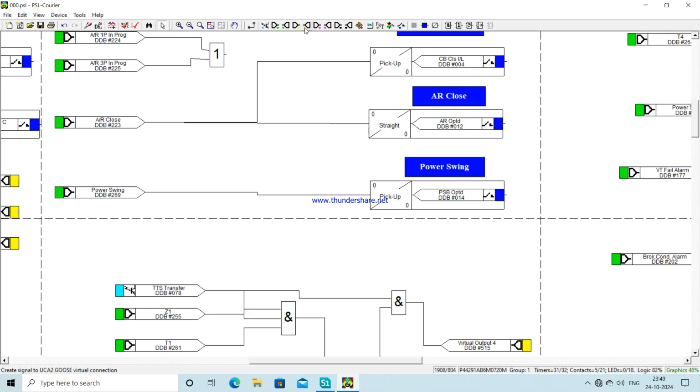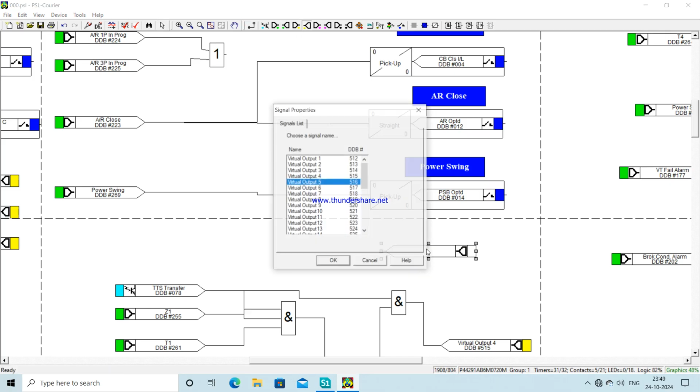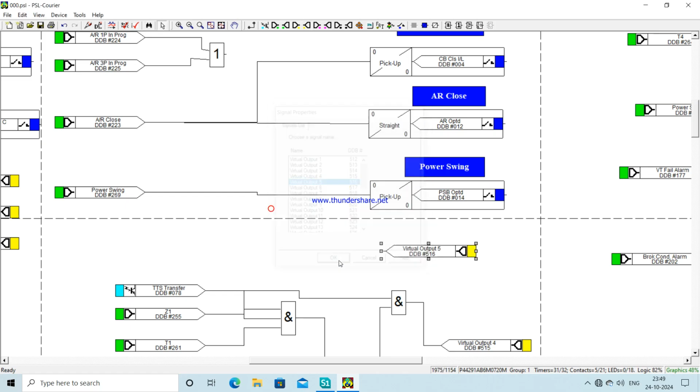And another virtual output which is needed is for auto reclose. That is, in case of auto reclose, the auto reclose close command will be given by this distance relay only, and that will get transferred to the circuit breaker of the bus coupler through the Goose communication.